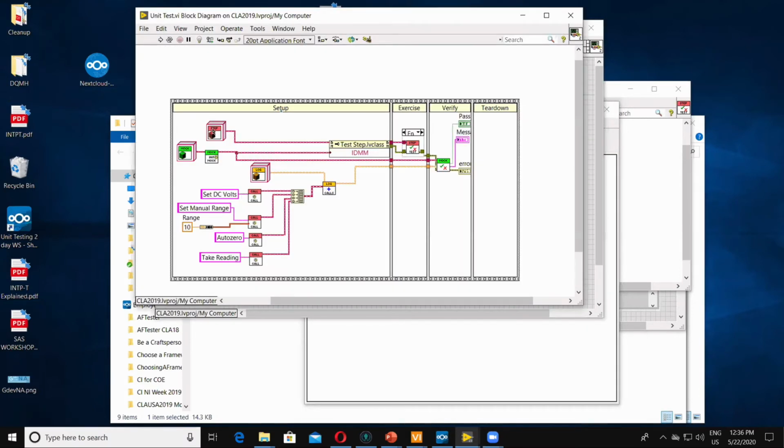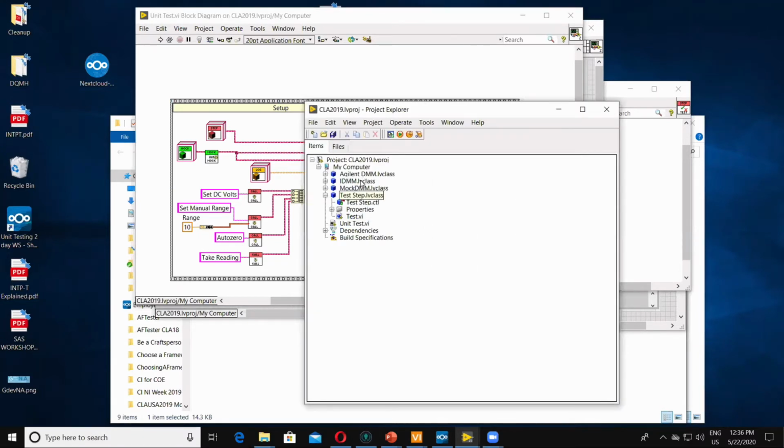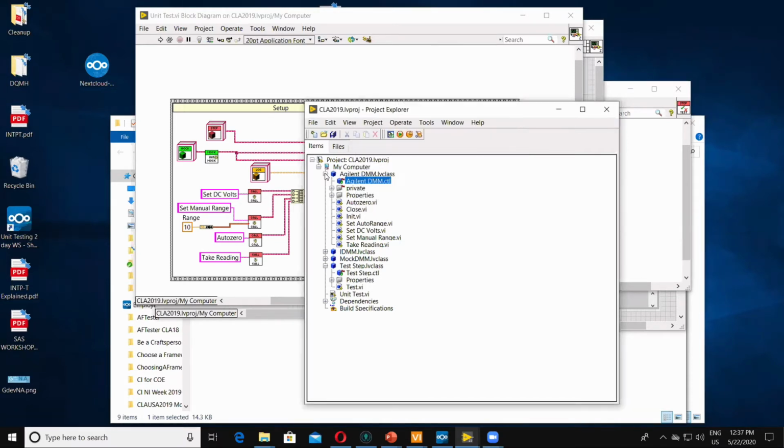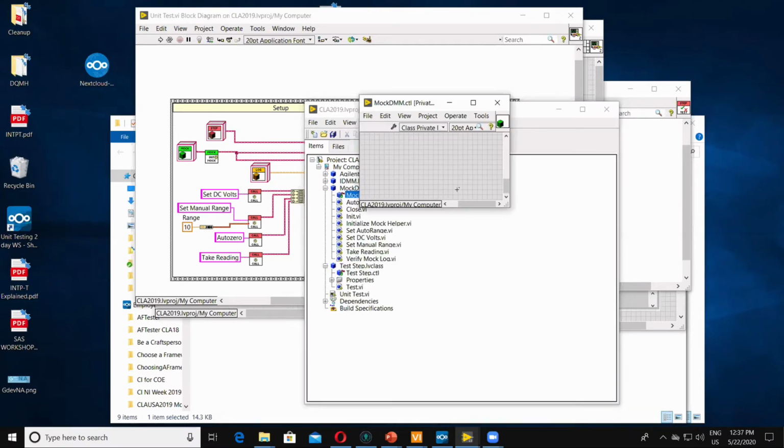So I've got my test step. I am setting the DMM here with the property node. This is your dependency injection, whoever asked about that earlier. And instead of giving it the real Agilent DMM, so I have an Agilent DMM class here that actually stores some information, and it's got all the VISA information, everything. It actually makes the calls. Instead, I'm going to give it this mock DMM class.